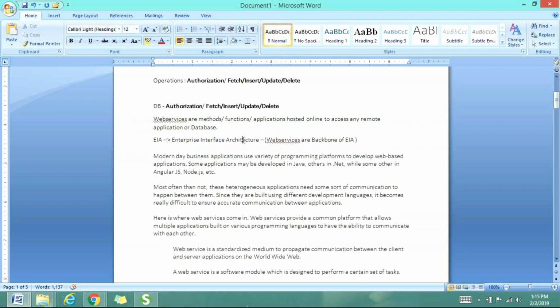So that means when multiple applications are linked in an enterprise, that linkage is achieved through web services. And why do we use web services for that? Because of this reason, I'll explain the reason. I gave you so many examples right now of different companies getting linked to perform a very simple transaction, right?